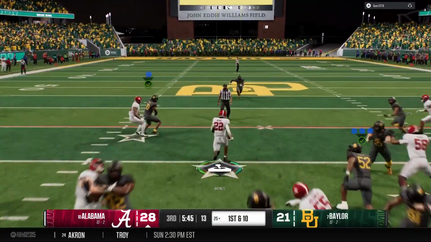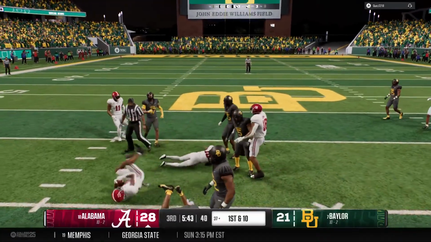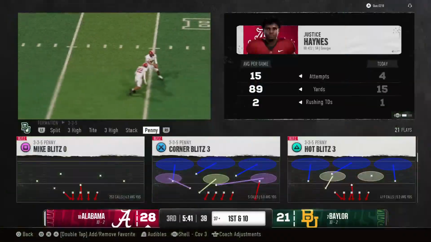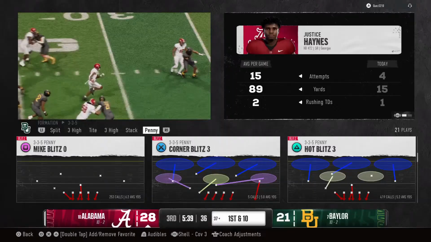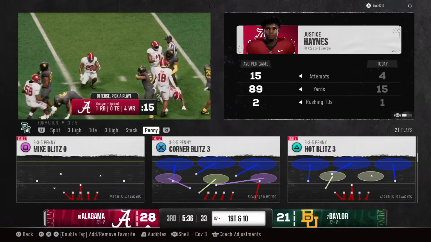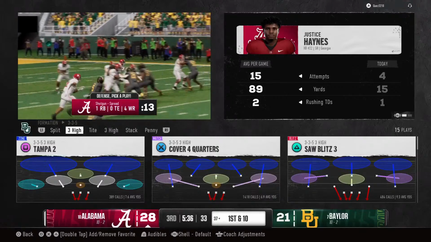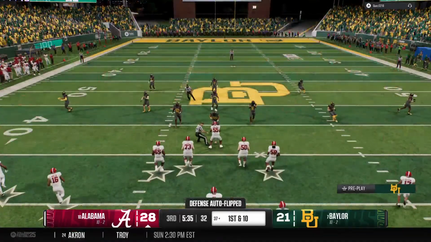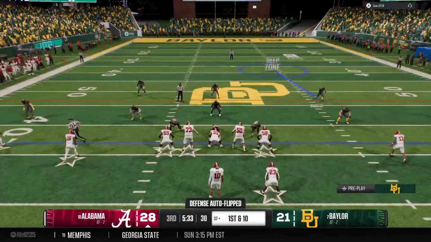On the shotgun, it's a handoff. Good enough for the first down to the 37. How about the offensive line here? Just a hat on a hat, opening up just enough room for the back to squeeze through there for a nice gain. 1st and 10 now for the offense.